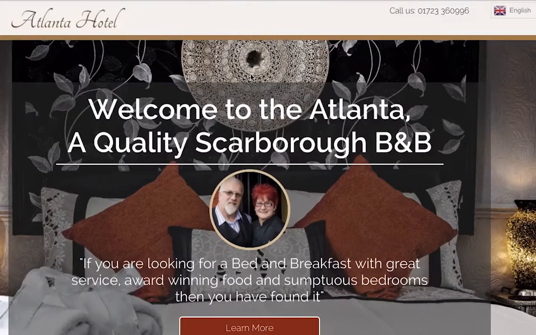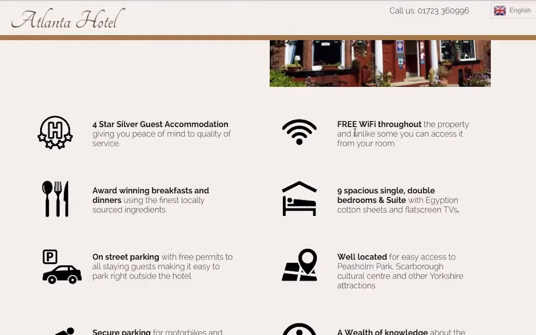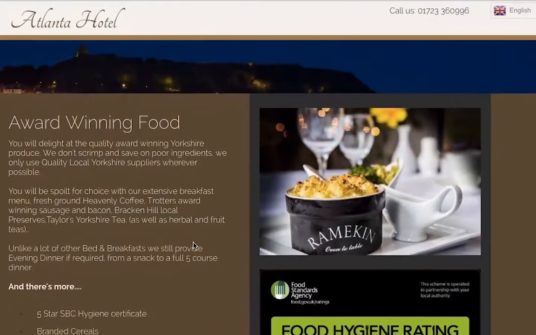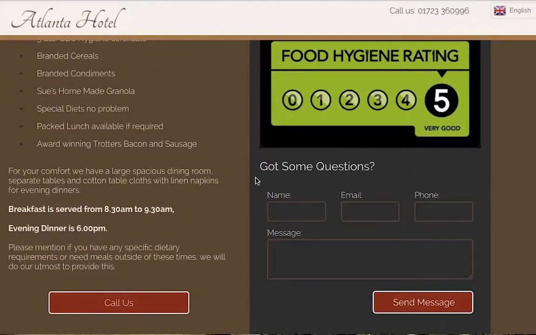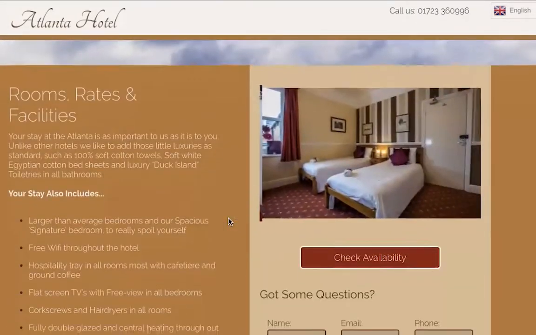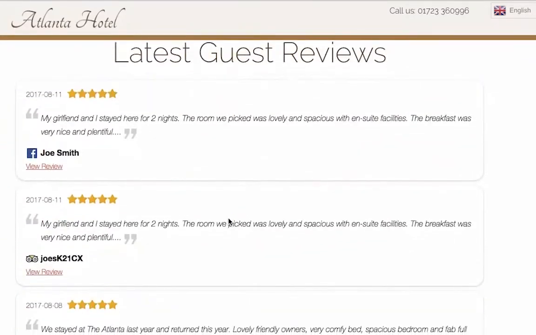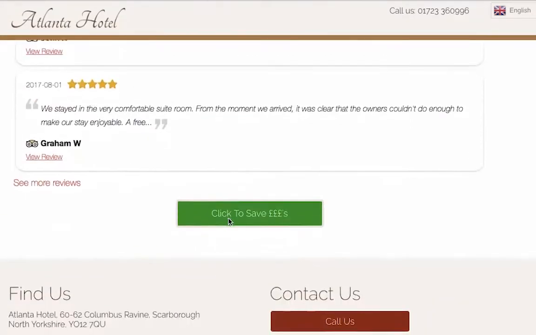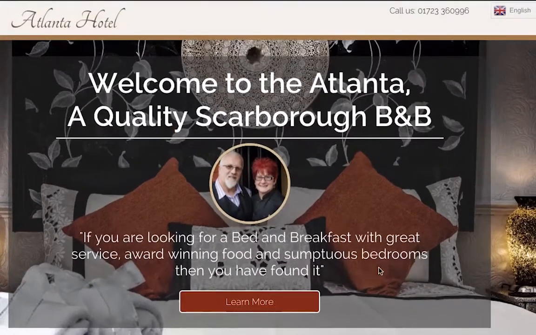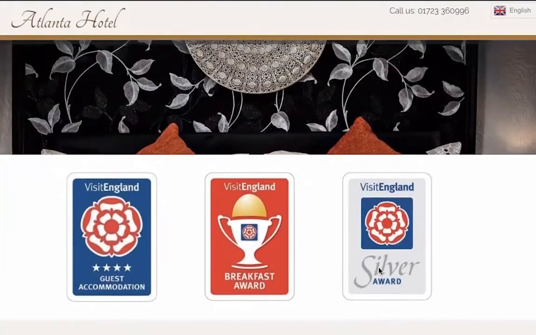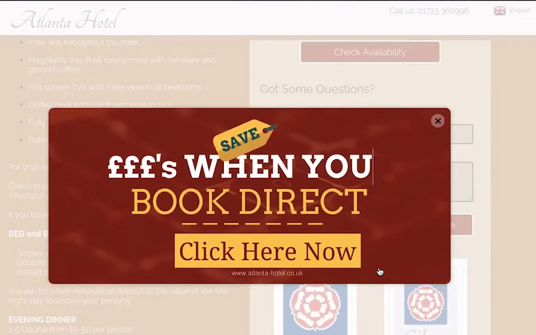I love using the Atlanta in Scarborough as a great example of the work that Ed's done here on the website. You'll see here that you don't see on most websites, giving information about Scarborough. We've got the food hygiene rating, pictures, photos, reviews, which is a really big thing as well. When you're on the website and you're scrolling down and have a little look around, after a certain while the pop-up draws your attention to it.